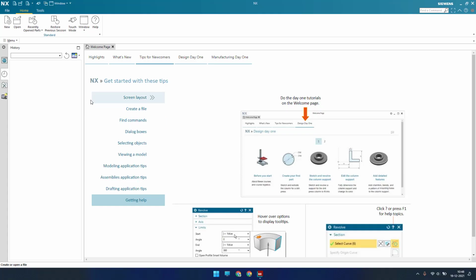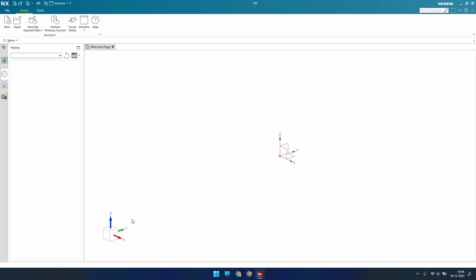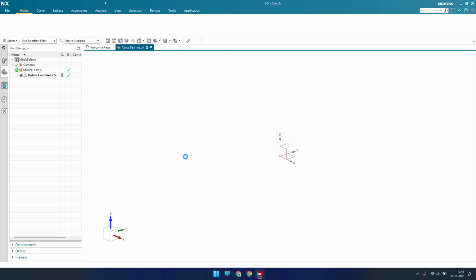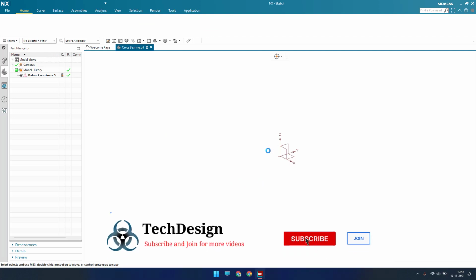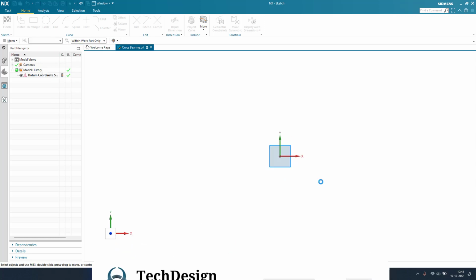So now let me go to new file. So here is a new file, and I will just give it the name cross bearing. So this is the last part. Once this part is created, we will go to an assembly, and see how we can make an assembly. So in this one, what I will do is go to the sketcher environment, and you can select any plane to go to the sketcher environment, and you can just click OK.